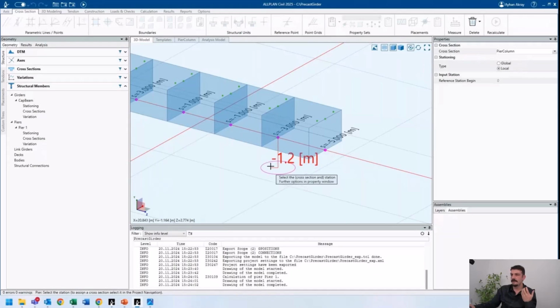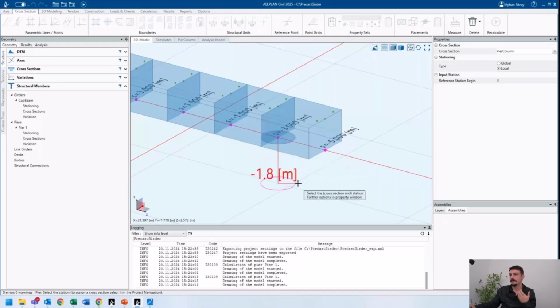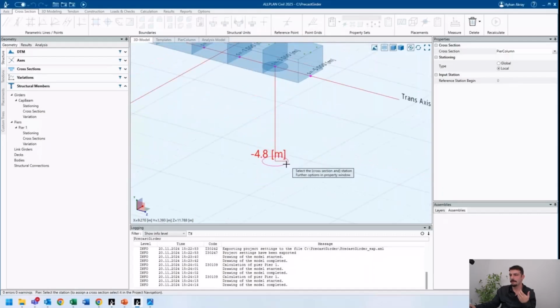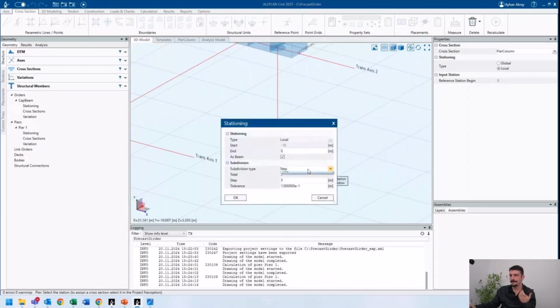After clicking it, it is asking me to choose the first station. I will state this as 0. And I will choose my second station as -10 so that it will have a height of 10 meters. And I will click total again and an equal division of 5, so that every station would be 2 meters.